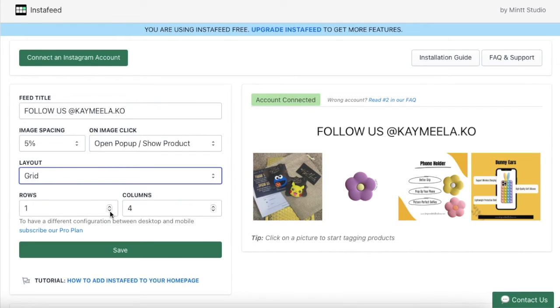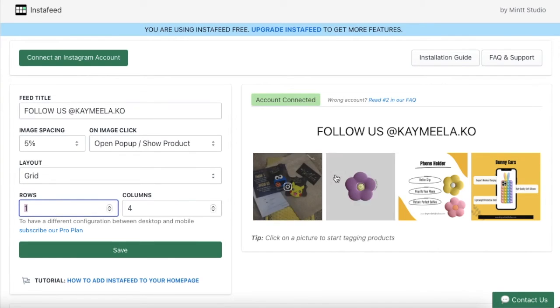The next one is rows and columns. You want to play around with this. It's really your preference. I had 2 rows at first, but I felt like 2 was too much. So I kept it to just 1, and my columns I kept to 4 because I just wanted them to see my last 4 photos.